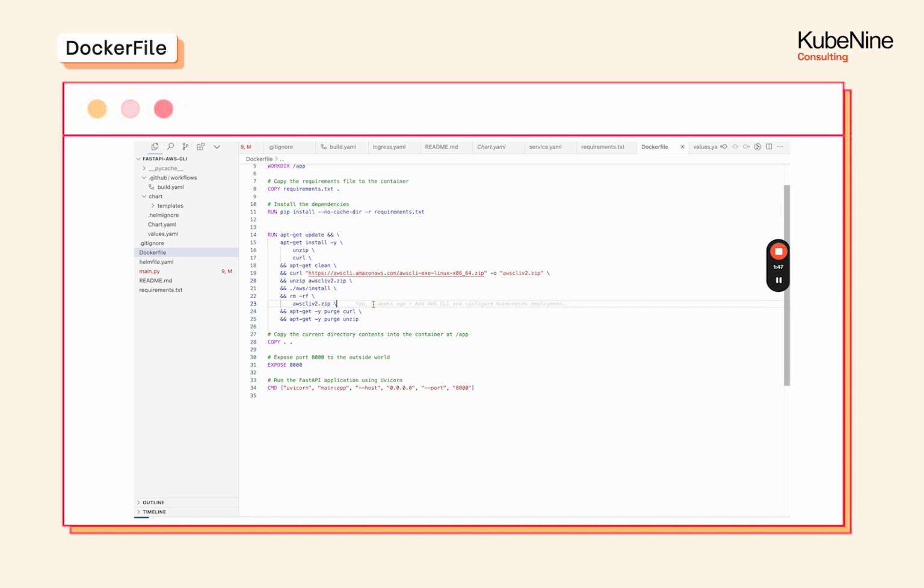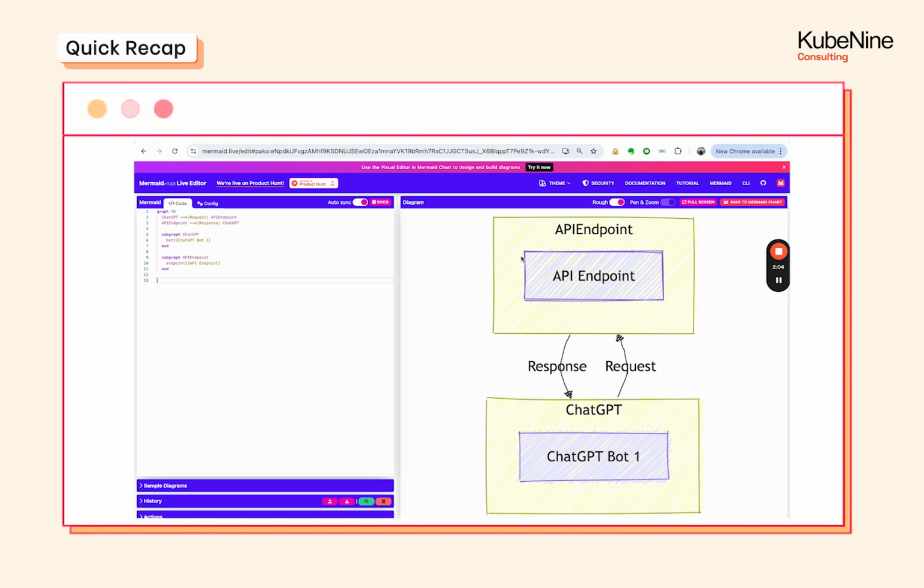Now, how does it get access to the AWS account? Basically, since we're using AWS CLI, you can pass that environment variable in the deployment spec of your Kubernetes cluster. All right, we have our ChatGPT, we have our code, and ChatGPT is going to take input from the user, convert that into a request which the API can understand. Then the API is going to give the response, and ChatGPT is going to display it to the user.